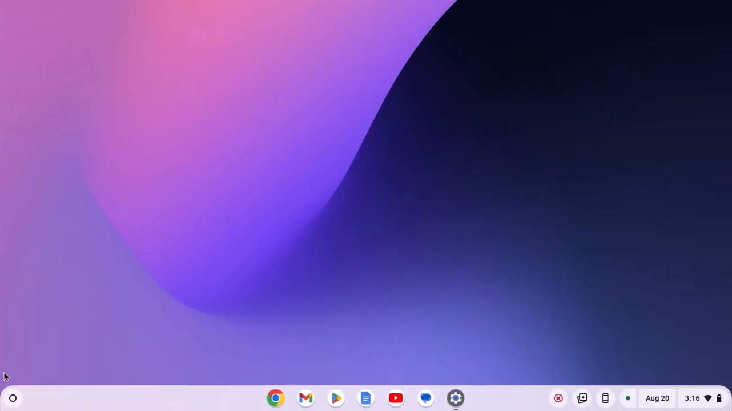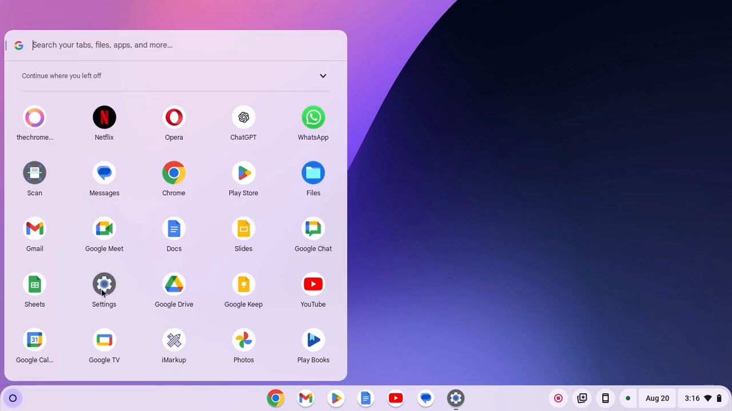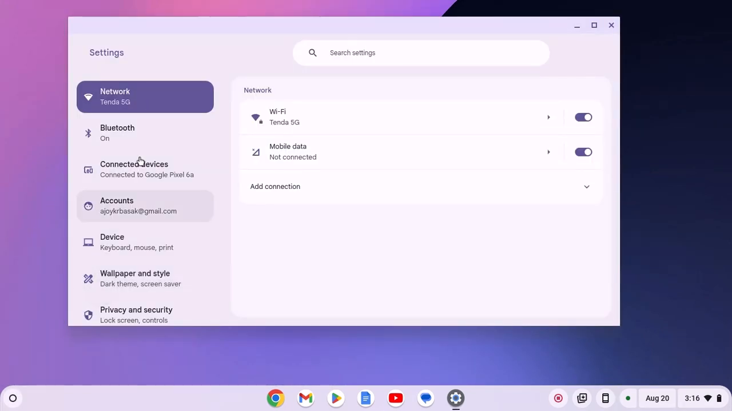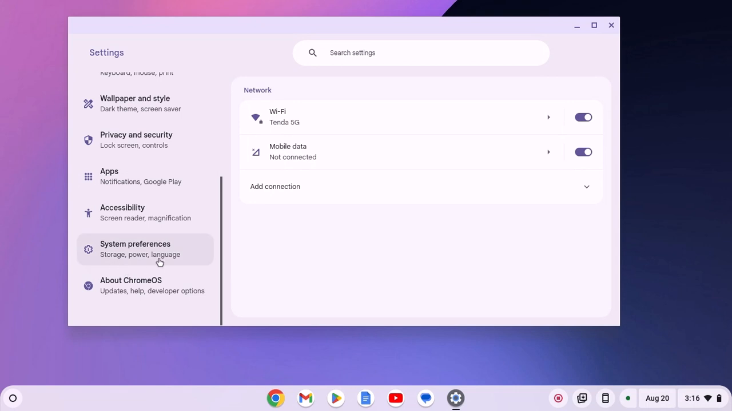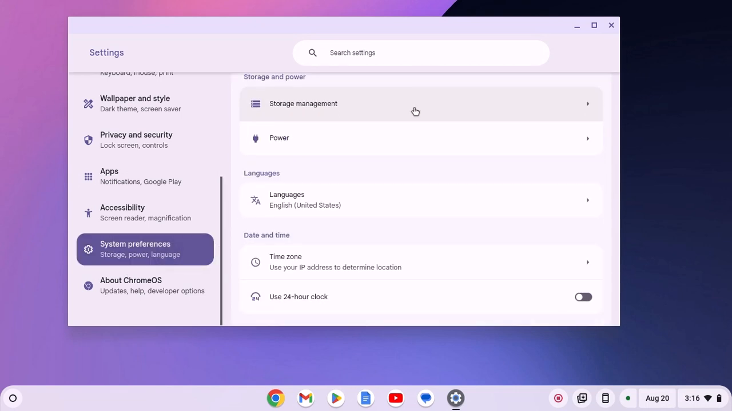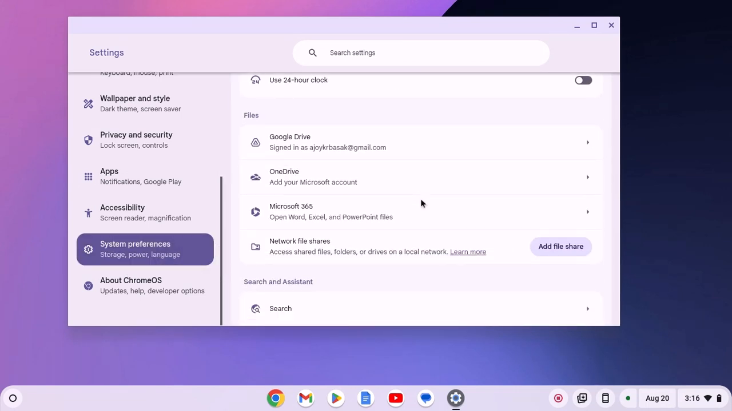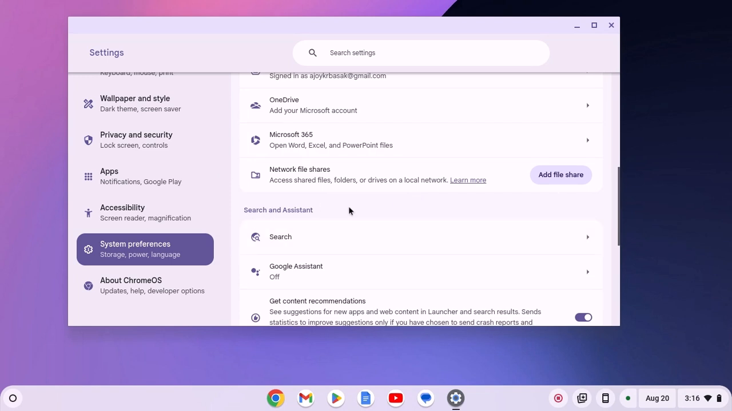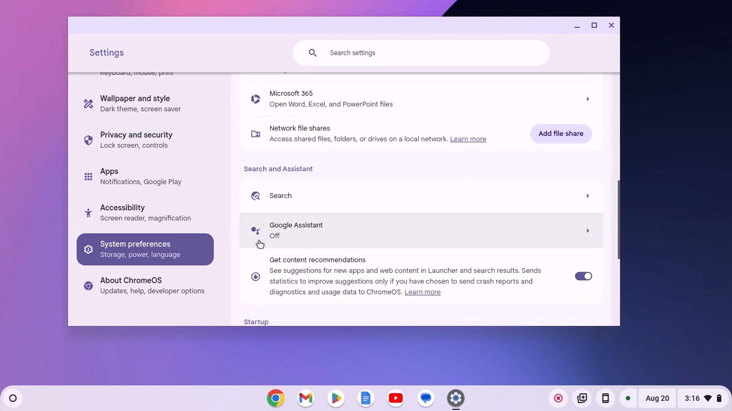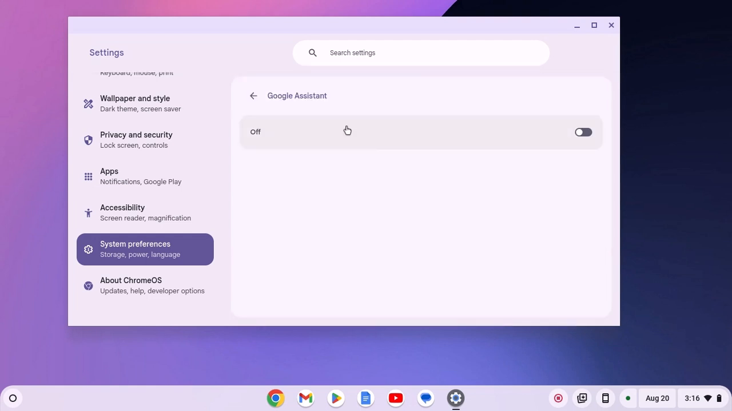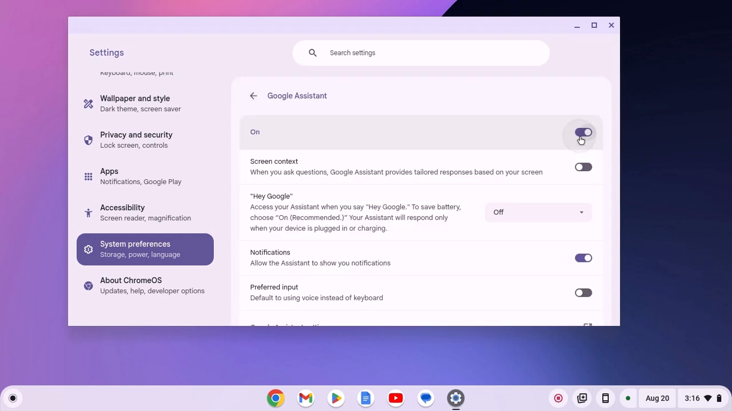For that, simply click on the App Launcher icon and open the Settings application. Now click on System Preference, scroll down and look for the Search and Assistant section. Here select Google Assistant. By default, Google Assistant is turned off on your Chromebook. To enable it, simply click on this option and here simply turn on the toggle. This will enable Google Assistant on your Chromebook.